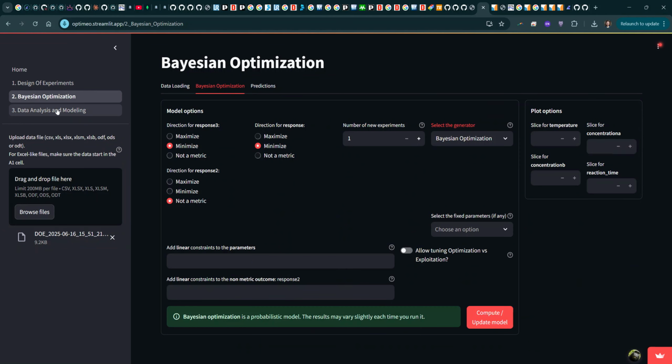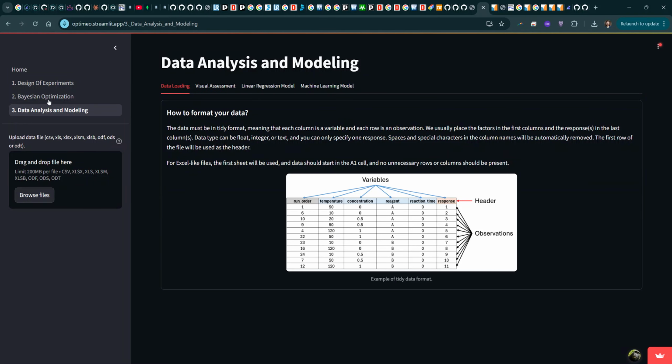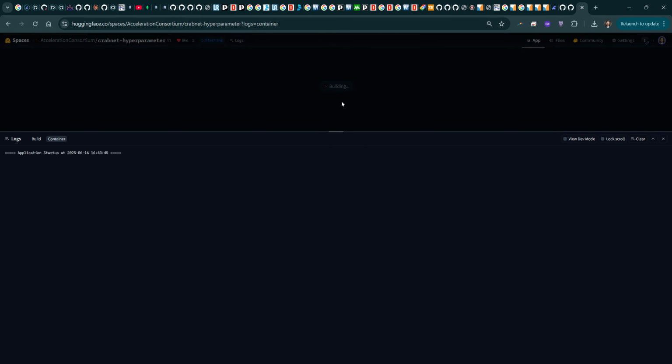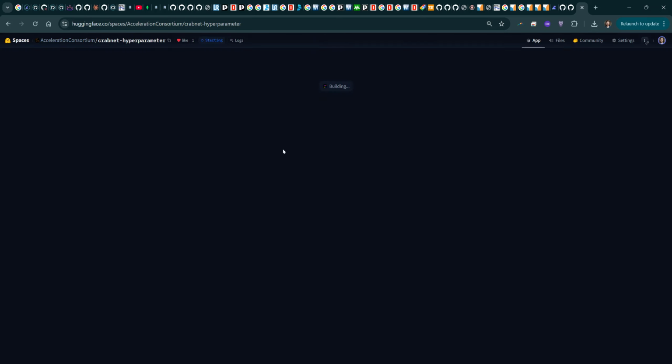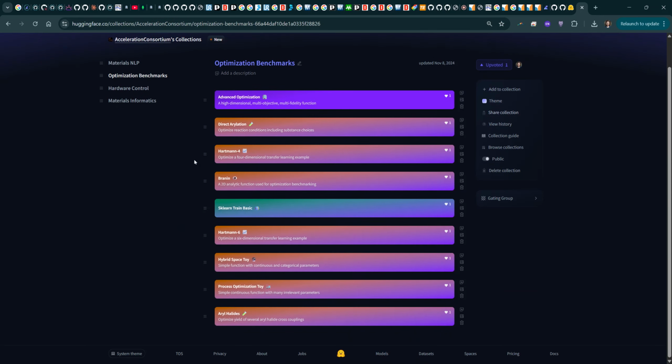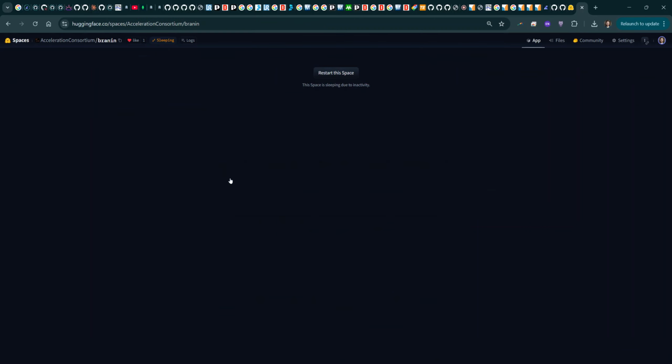It would be good to see, and one thing that would be really nice to see, is somebody going through this and running a campaign or several campaigns. We had a number of different benchmark functions that we hosted at the Bayesian optimization hackathon for chemistry and materials last year. You can see a bunch of those benchmarks here. For example, the simplest one, the Branin function, should start pretty quickly.